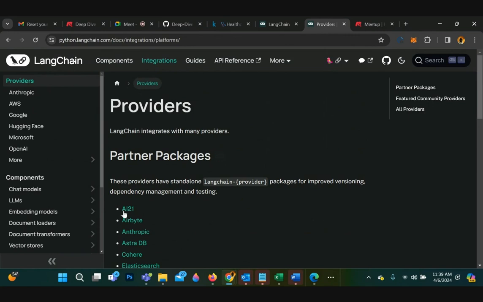There are some architectural diagrams on here, but I don't want to go into that. If there are no further questions, then we get into the code.